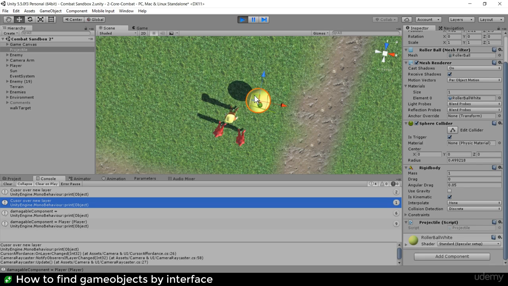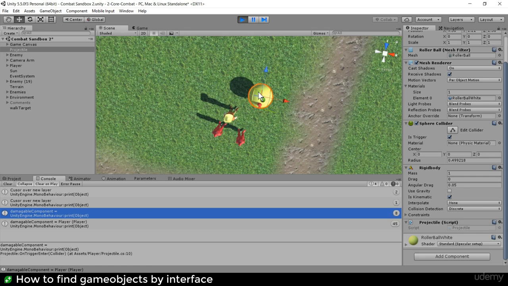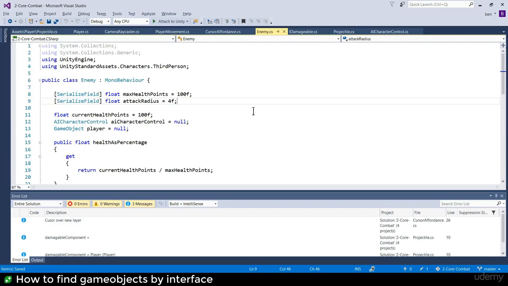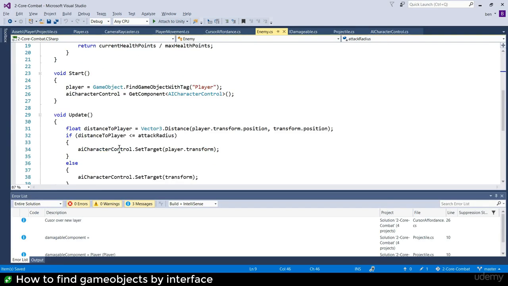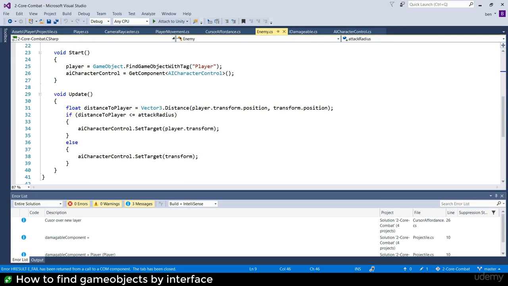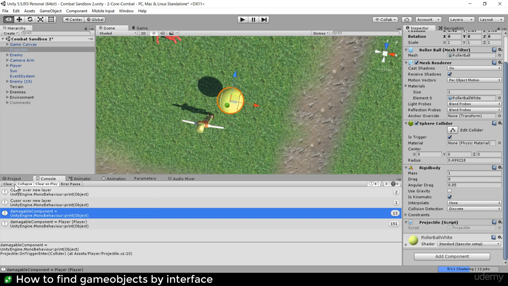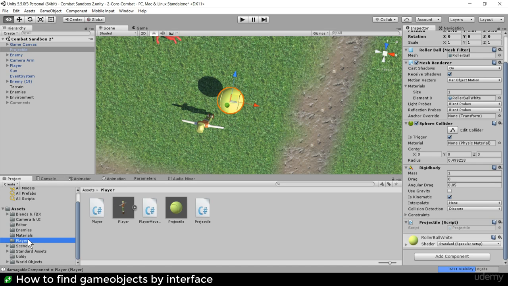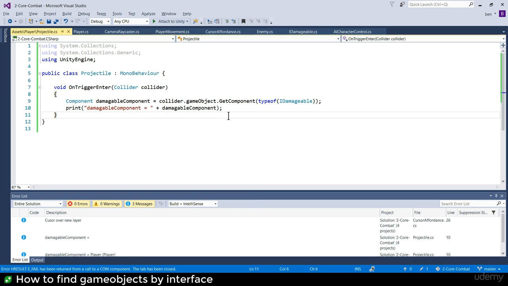That looks great. Nothing's logging apart from damageable component equals blank every time I go in and out of the enemy, okay? So we're getting a null for the damageable component, yet when I go over the player, I get damageable component equals player. So the good thing about this component, it is a nullable value. So where we look inside the projectile here, I need to just reopen projectile. It's closed itself. One second. Here we go. Okay, so this thing's nullable.